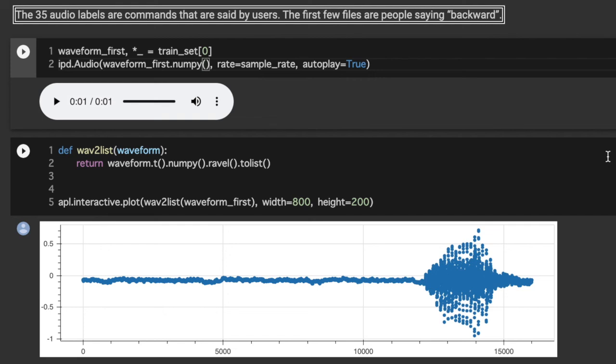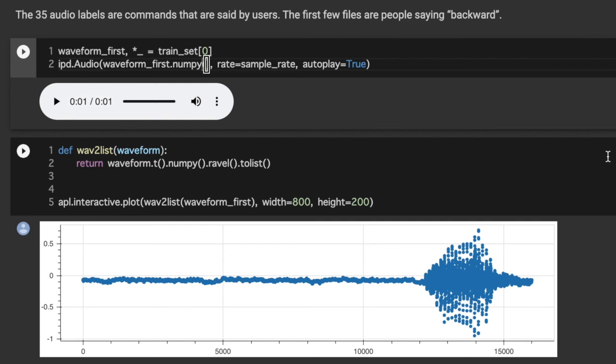The 35 audio labels are commands that are said by users. The first few files are people saying "backward". waveform_first, *_ = train_set[0]; ipd.Audio(waveform_first.numpy(), rate=sample_rate, autoplay=True).